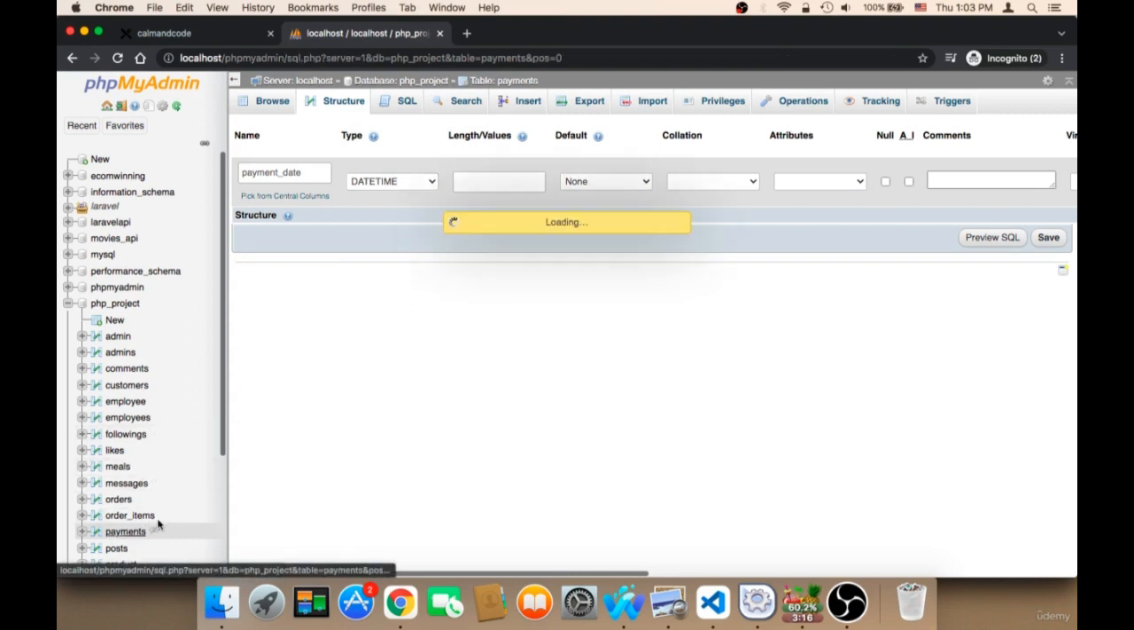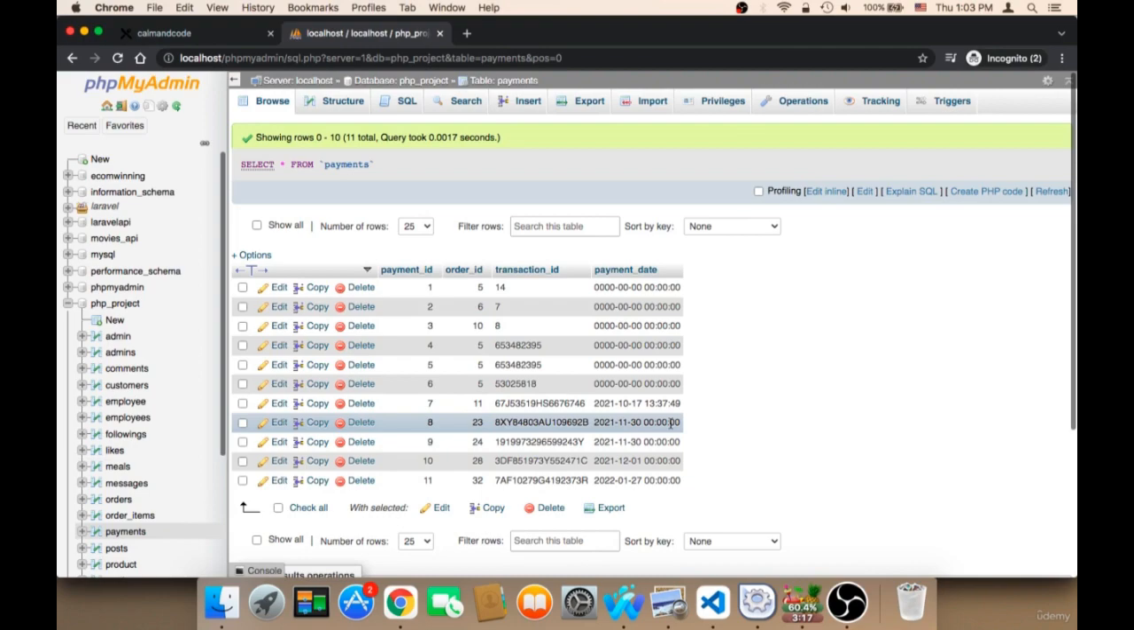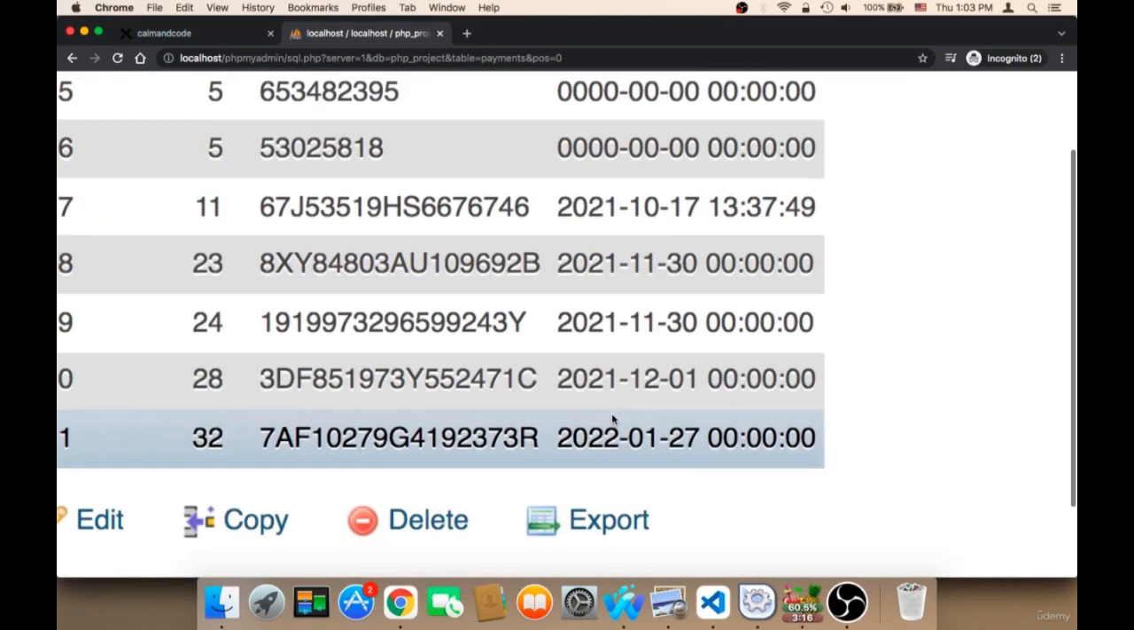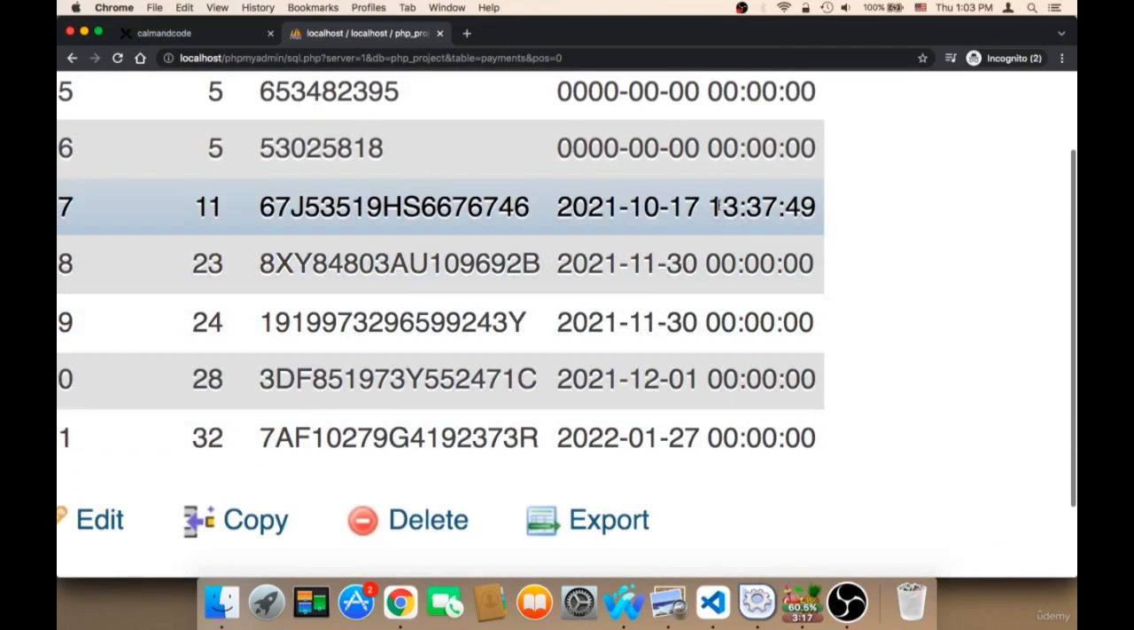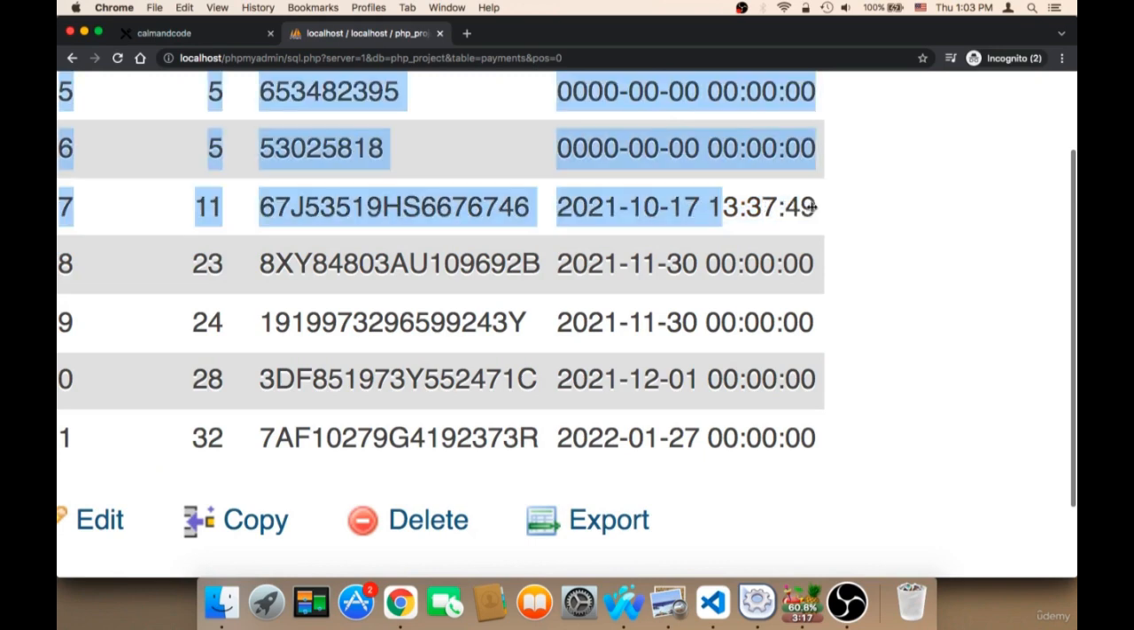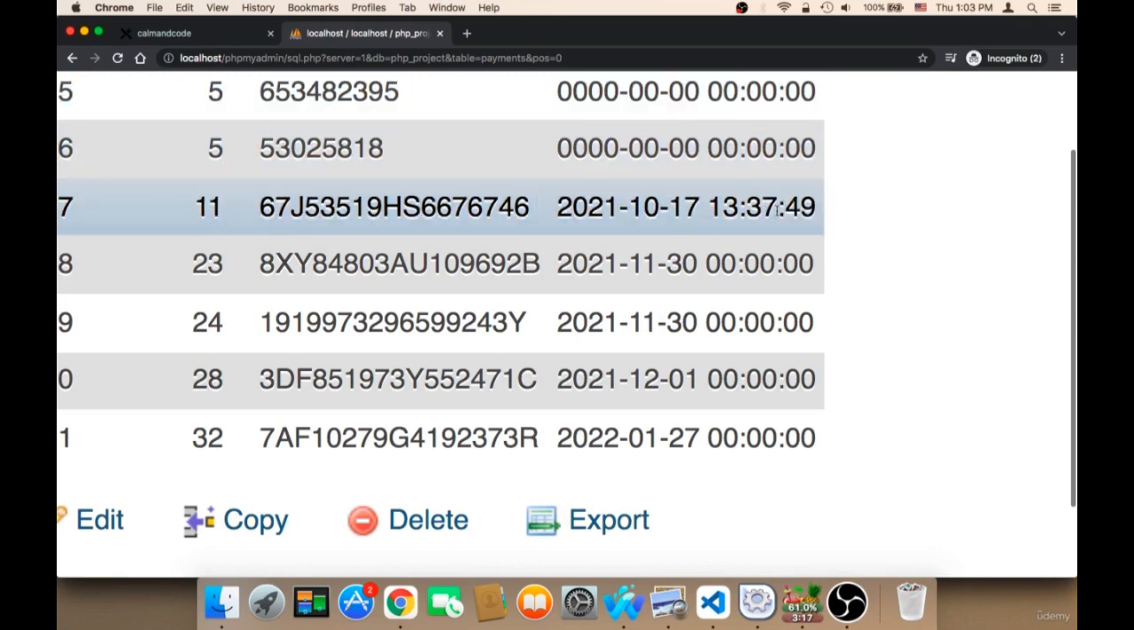So in the database, it will not only store the date, it will also store the hours, the minutes, and the seconds. That way you will know exactly when a customer made an order, and that way you will start delivering the products so quickly. And this is crucial in today's e-commerce websites. You have to be very quick.